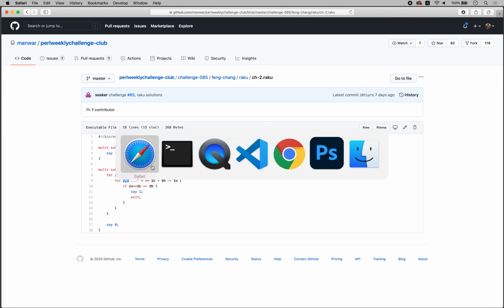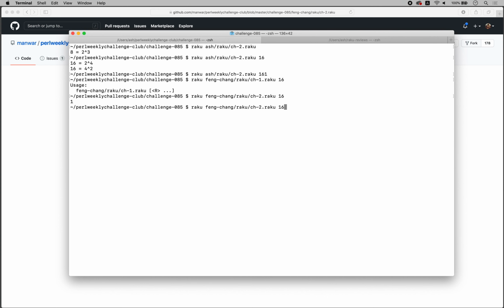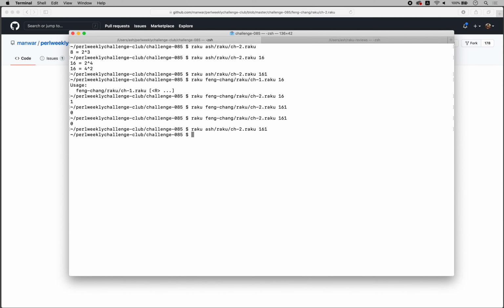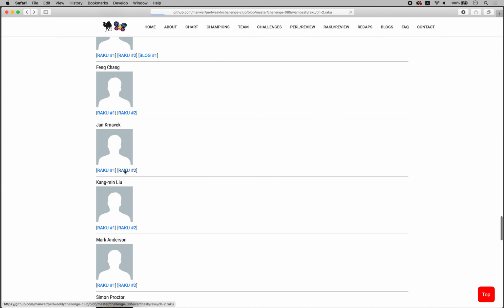So simple. So Raku, Feng Chang, Raku 2, and again 16. For number 2 it's 1, and for 161 it's 0. Of course, you see, it's notably faster than mine, because mine is not really an optimized thing. Okay, Jan Krnavik, Raku number 2.